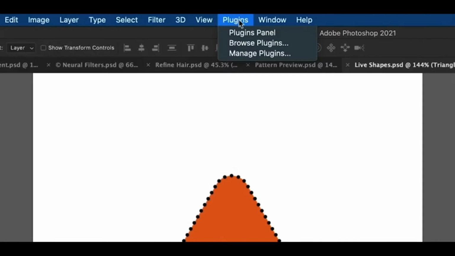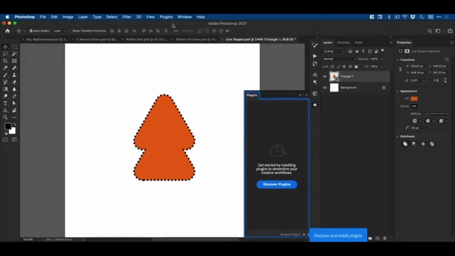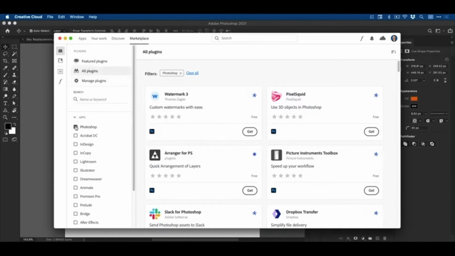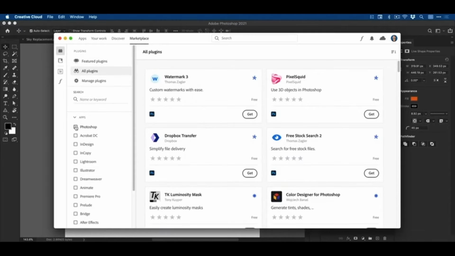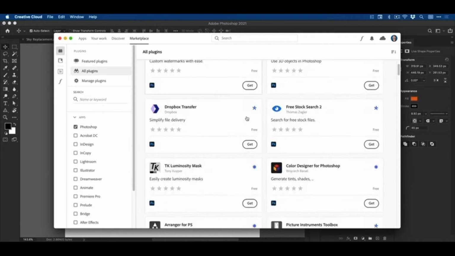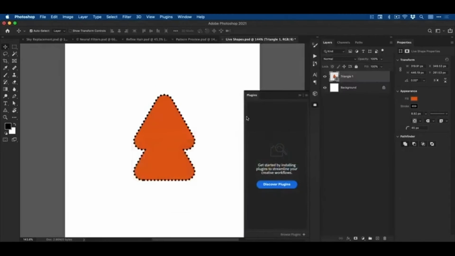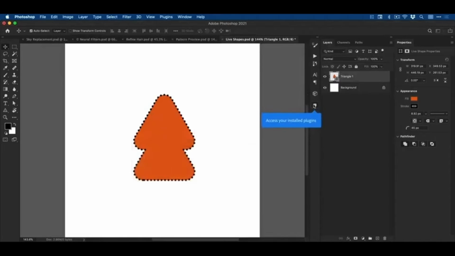Okay, so if we go up to Plugins, down to Plugins panel, we can then click on Discover Plugins here, and this launches the Creative Cloud desktop app. From the marketplace, we can go to All Plugins, select the apps we're interested in, and see a list of plugins. We can click on Get, and it installs them, and then they're ready to use. And then they'll all be nicely organized in this dedicated panel here.